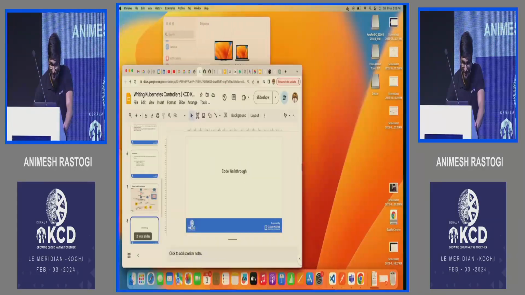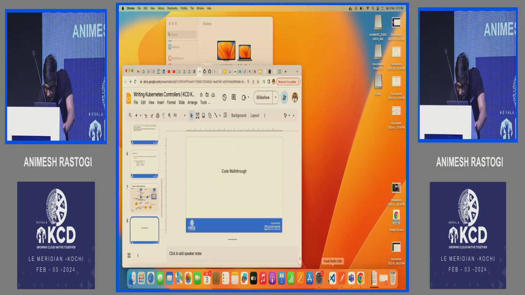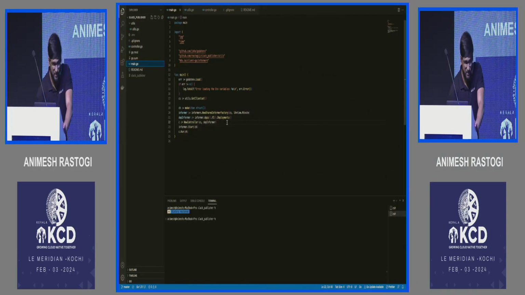All right. One second. I'll just open up VS Code really quickly. Let me zoom in.